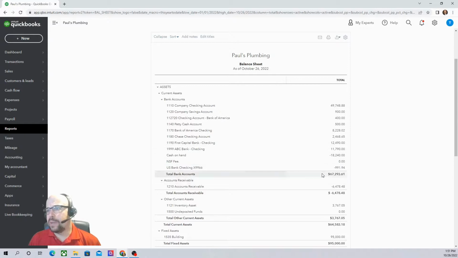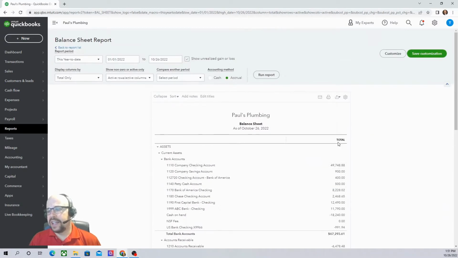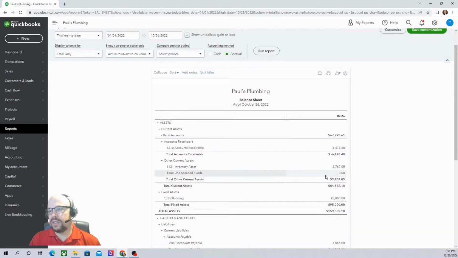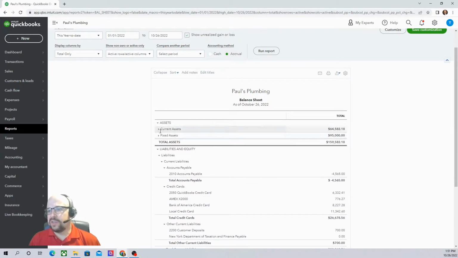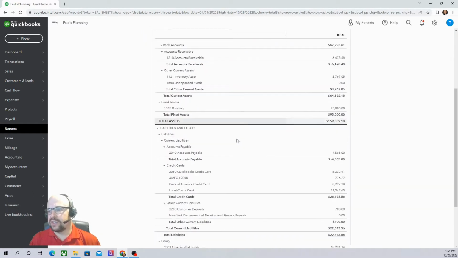Now it's going to pull up a balance sheet as of October 26th, that is today's date. If we like how this is, we can simply print it. There's a lot of customization we can do just right here. If we don't want to show every single bank account, we can just click that and compress it. We can even compress all of our current assets if we want. So you can control the level of your reporting just right here on the face of the financial statement.